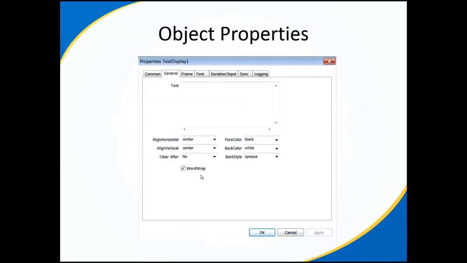This is just going over the object properties. If you're not familiar with the interface, there are many different things you can change about each object that you put into your experiment. Whether it's an image or a text that you're displaying to your participant, you can change the frame, the font, how long you would like that object to be shown, as well as what data you would like to be logged.